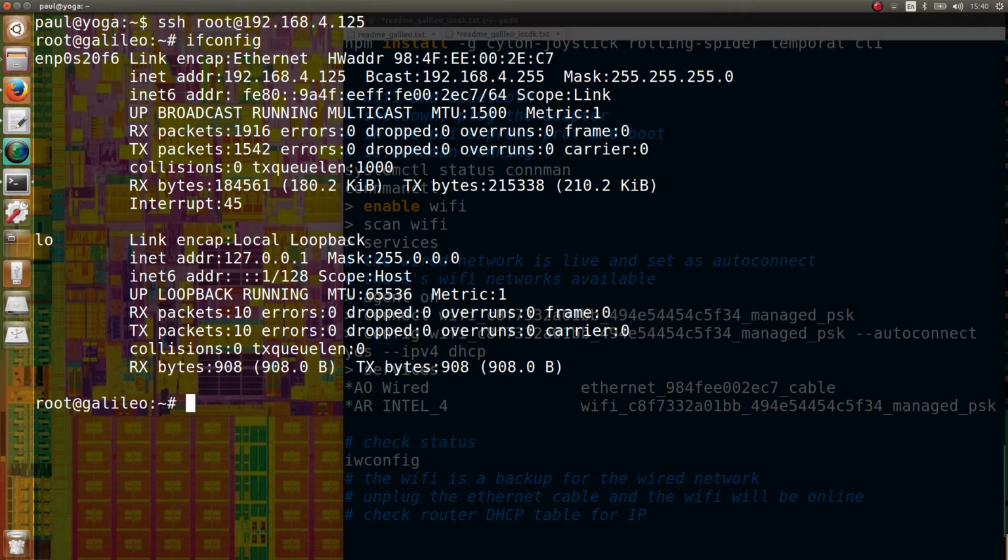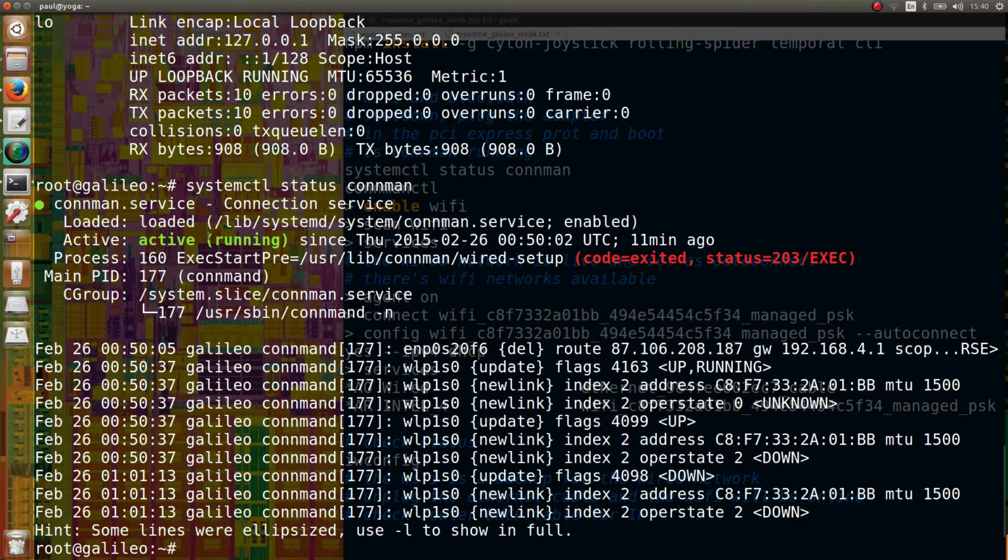After you plug in the module and boot your Galileo with the SD card, you notice there is no wireless interface when you run ifconfig. You have your regular Ethernet adapter and the localhost, but no wireless. That's because we have to use ConnMan to enable that. First, we have to make sure the ConnMan service is actually running. Yes, it's running.